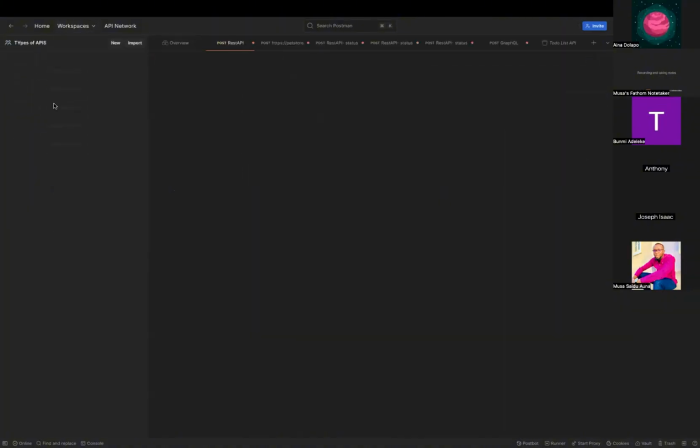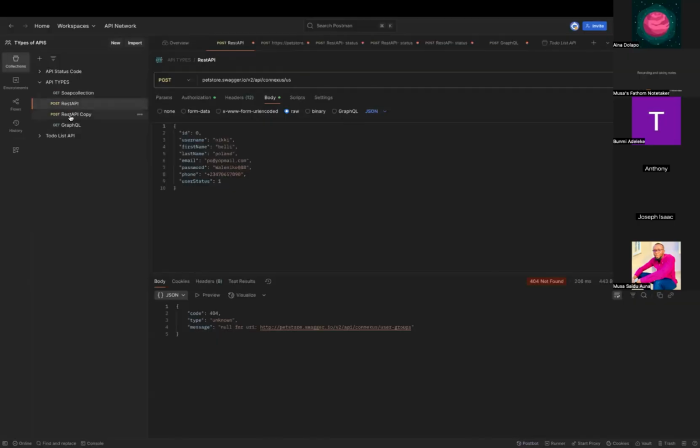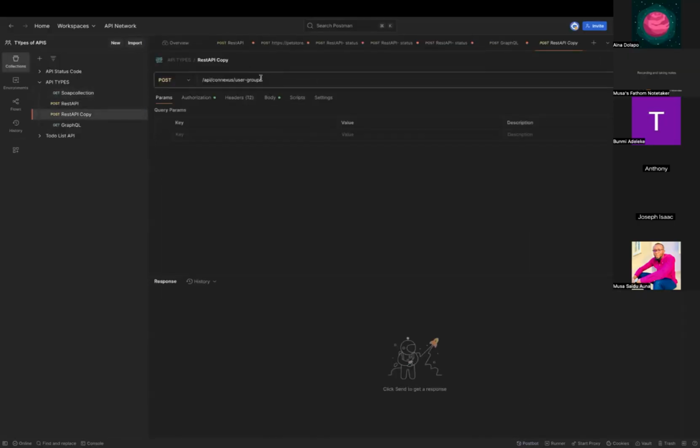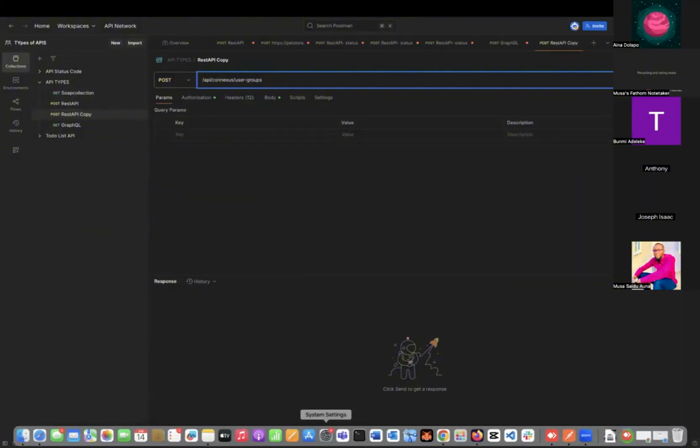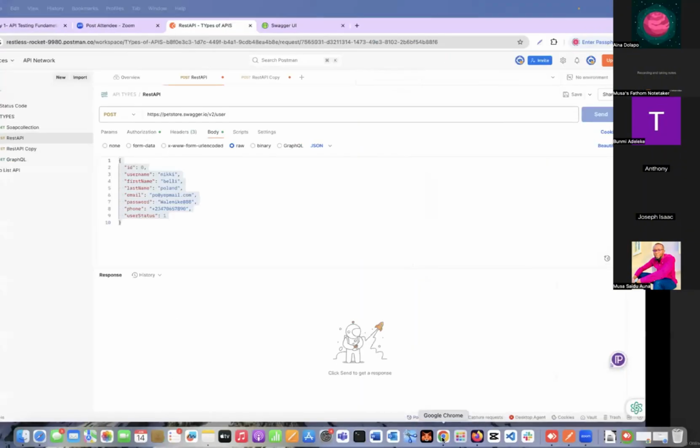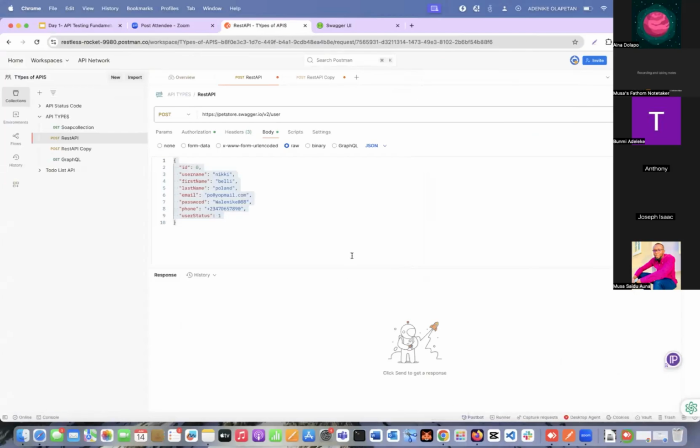So types of API. I said we have REST API. Has anyone been able to call the API? We need to create a new workspace for that. No, you don't need to create a new workspace. You can use the same one, add another folder. Or add another collection, like this.